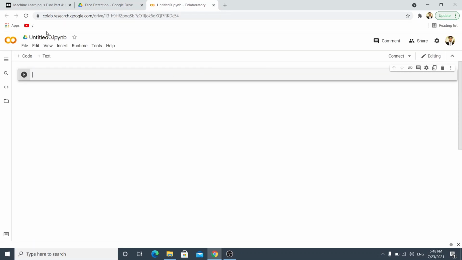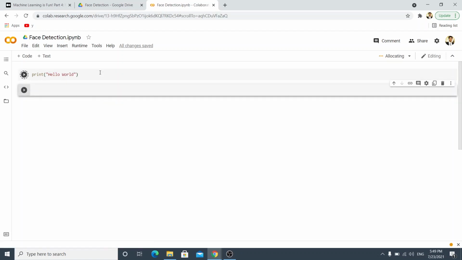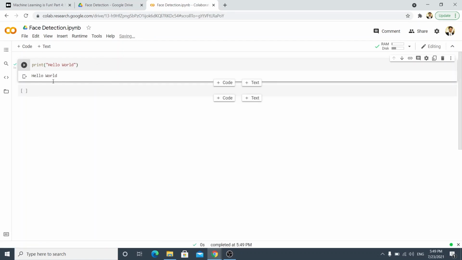There you go. We have a notebook prepared. It's just like a typical Jupyter notebook, so you can use any language inside it. It totally depends on you. So it's a face detection notebook, and now let's write a simple Python hello world code just to make sure that everything is running fine. So here it is, it's working perfectly fine. We are getting the output.